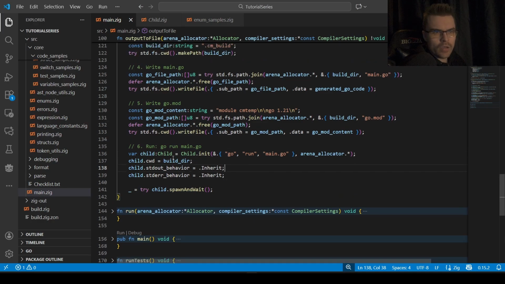And then I guess this is go run main.go. So this is the run command. Var child = init go run main, arena.allocator, cdo build directory, .inherit. I don't really understand this, to be honest. I think this is just telling the console to run the command. I couldn't explain it at all. I don't know what .inherit means. I don't know what any of this stuff means. I just know that it works.